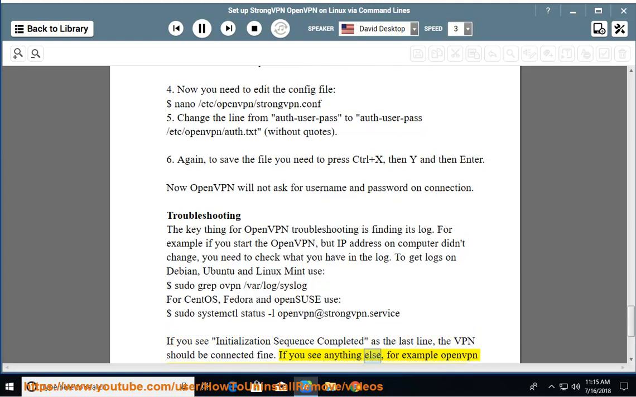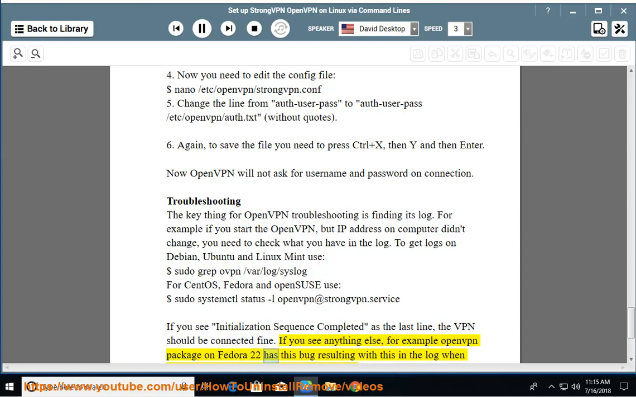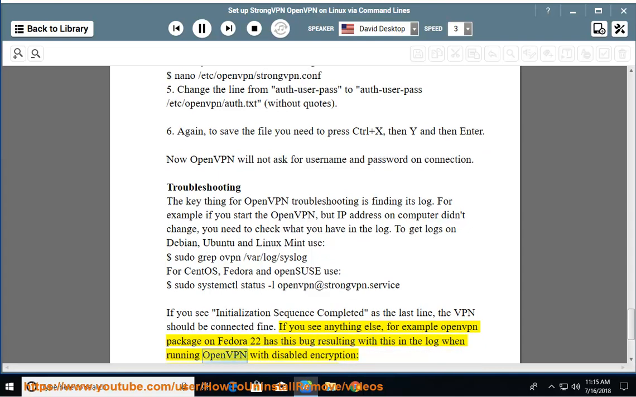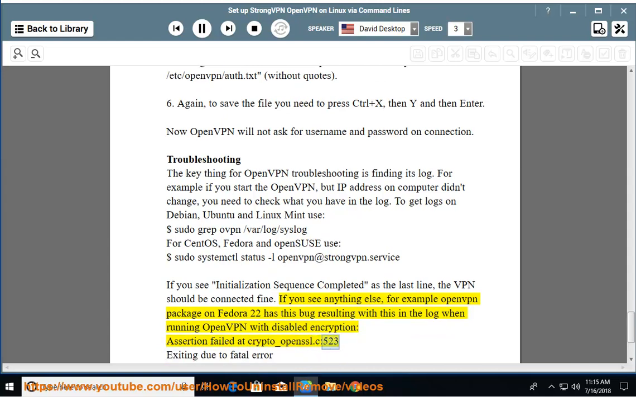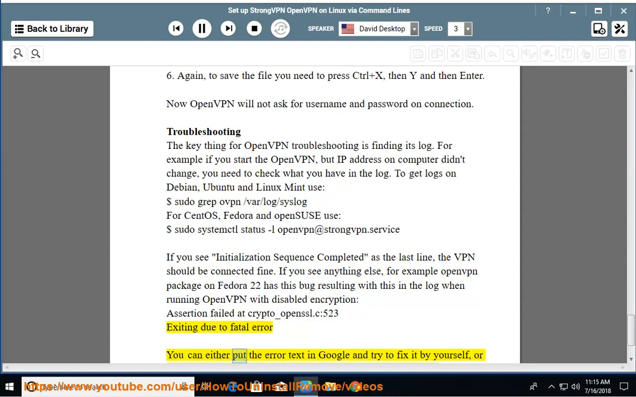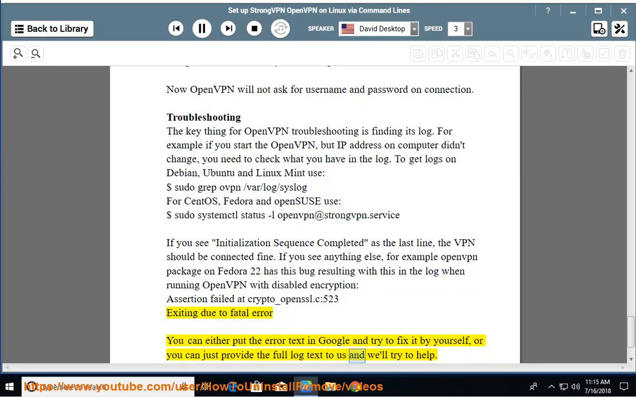If you see anything else, for example the OpenVPN package on Fedora 22 has a bug resulting in this in the log when running OpenVPN with disabled encryption: Assertion failed at crypto_openssl.c:523. Exiting due to fatal error. You can either put the error text in Google and try to fix it by yourself, or you can just provide the full log text to us and we'll try to help.